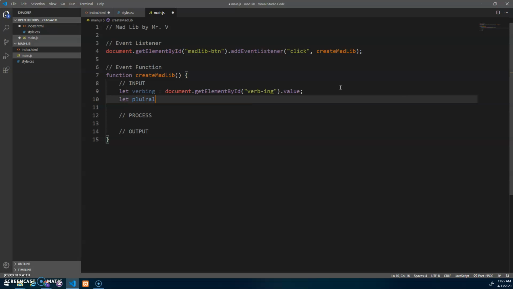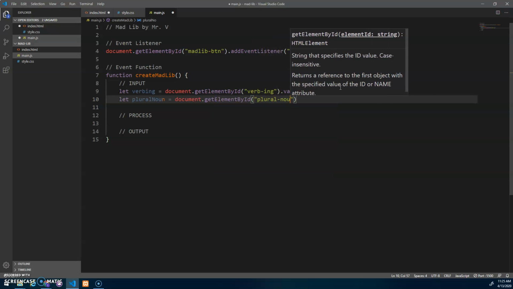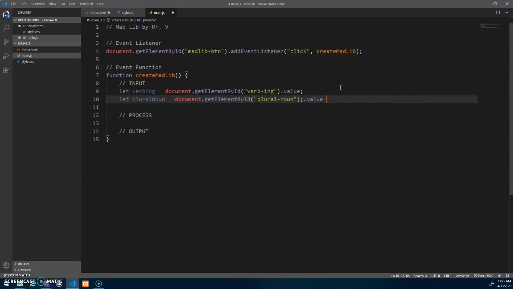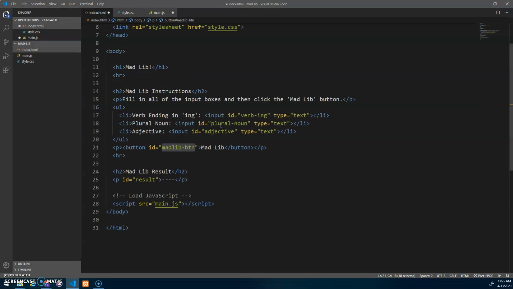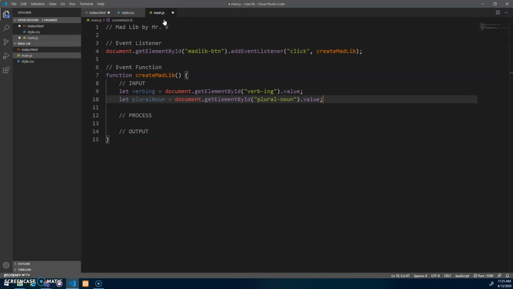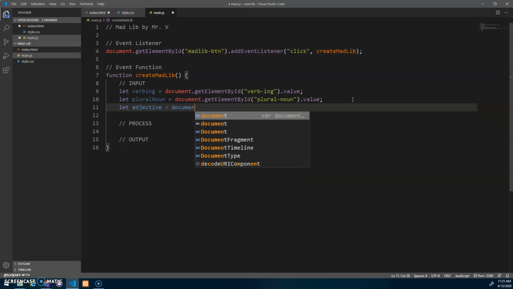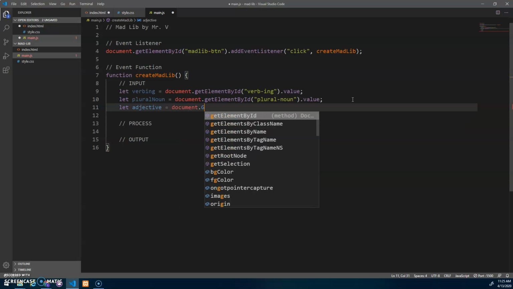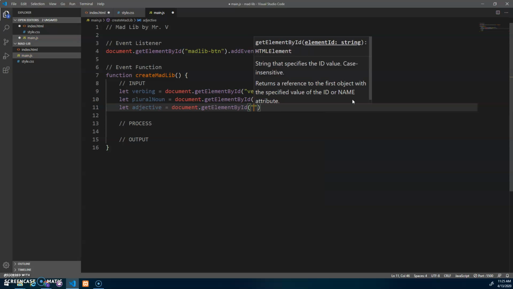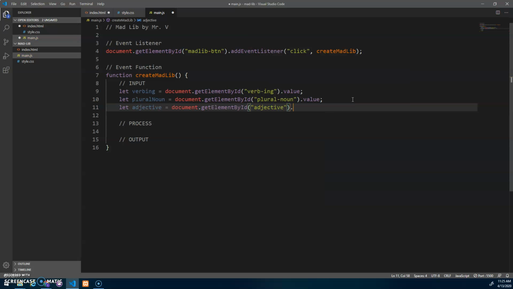Let plural noun be assigned document.getElementById, plural noun. I'm just guessing on that one, but like so. Is that right? Plural dash noun, good, and then adjective. So let adjective be assigned document.getElementById, adjective, again, dot value.